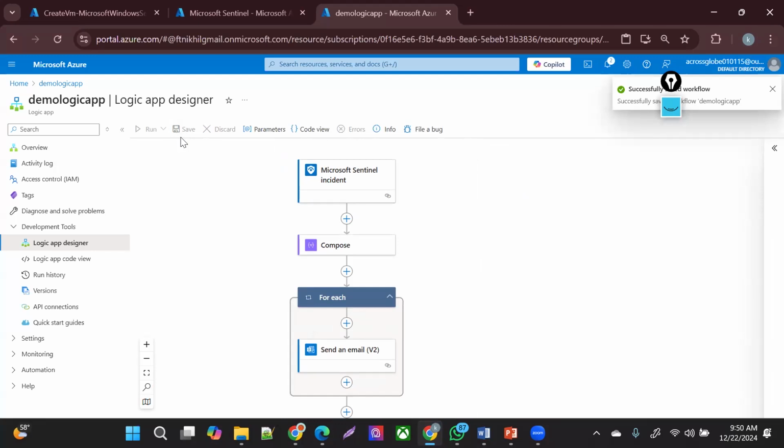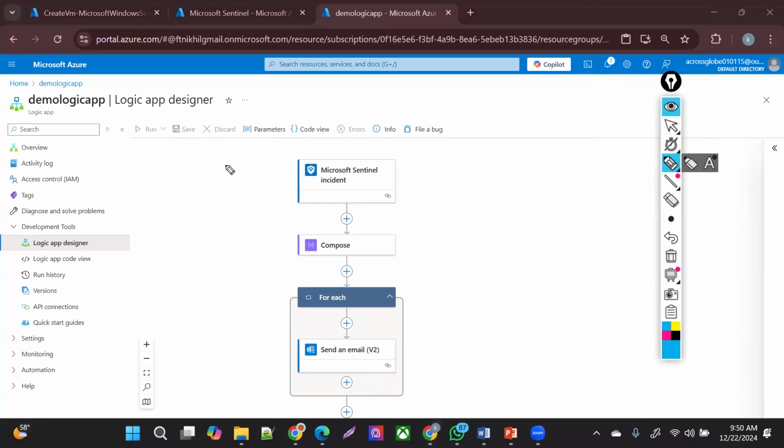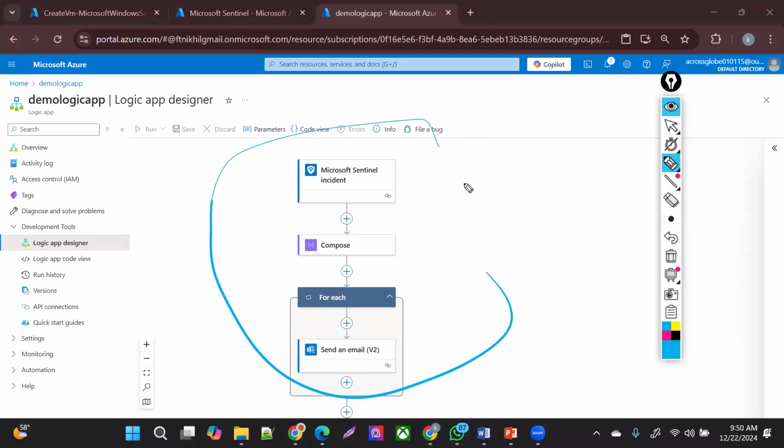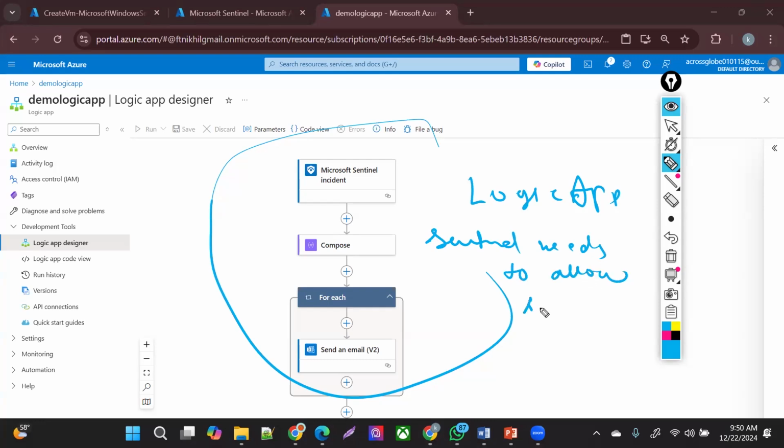Now, another thing is how this Sentinel is going to allow this logic app to trigger. For that comes the role assignment. Is everyone following me? I designed a very simple logic app. Now this logic app is good, but Sentinel needs to allow this logic app to trigger.